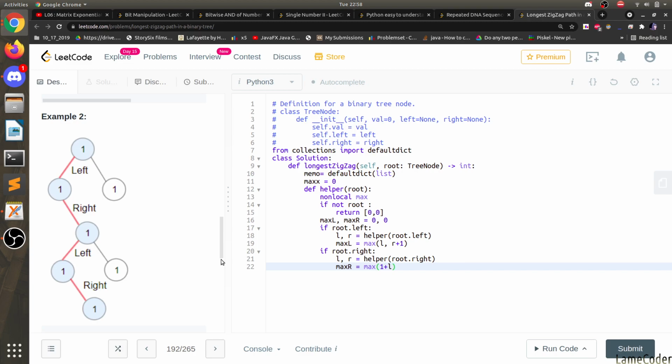If we are interested in left, then we are going to increase it by 1, because we can go to right. The path to that node is towards the right from the root node. Else this R is our answer. And after that, return max L comma max R. Yeah, this will work. So through this way, return max L, max R.